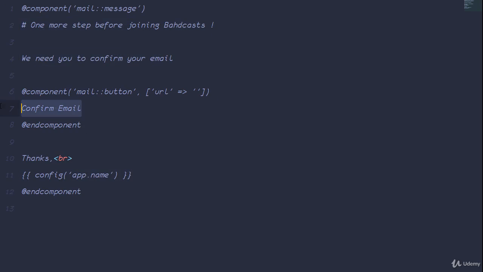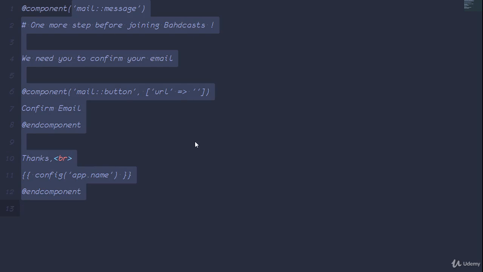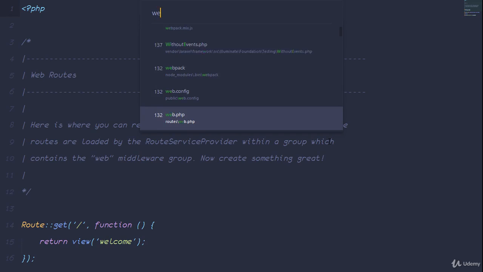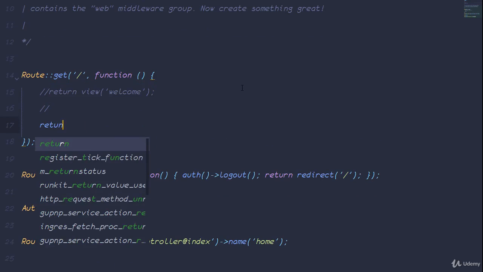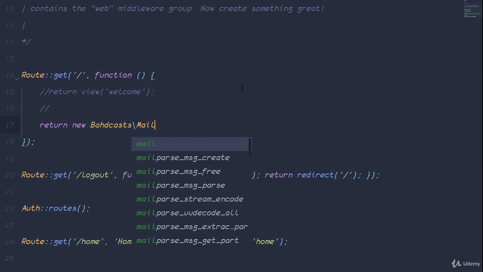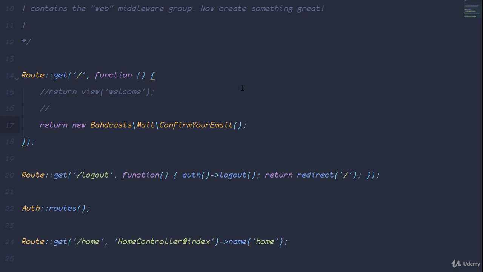Okay, so now we need this confirm button to actually click and take us somewhere, and this is where we're actually gonna verify the user. So I'm not gonna do it just yet. But one final thing before we go away, let's take this opportunity to use one of Laravel 5.5's newest features, and that is viewing our mailables in the browser to see if the changes that we made actually took effect. So we'll head over to our web.php, and we're simply gonna swap this out for now, and we're gonna return the mailable. So return new podcast mail, confirm your email, and let's see what we get.